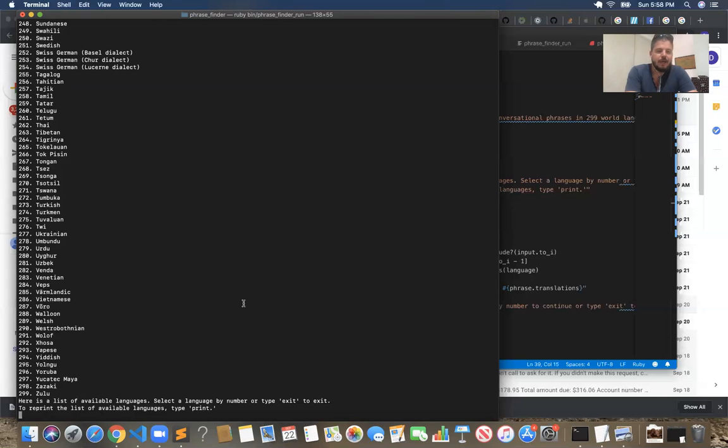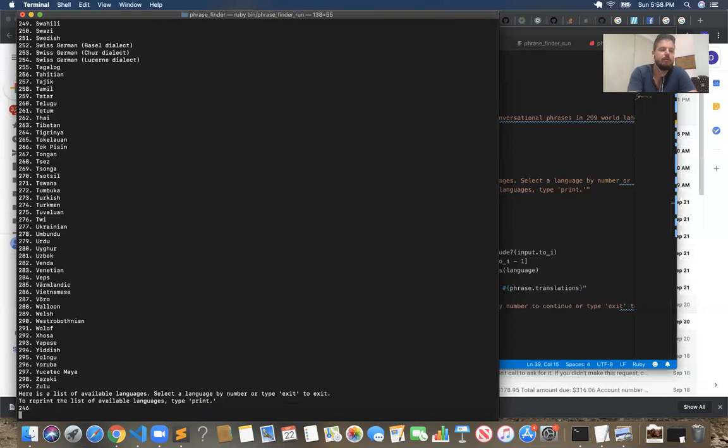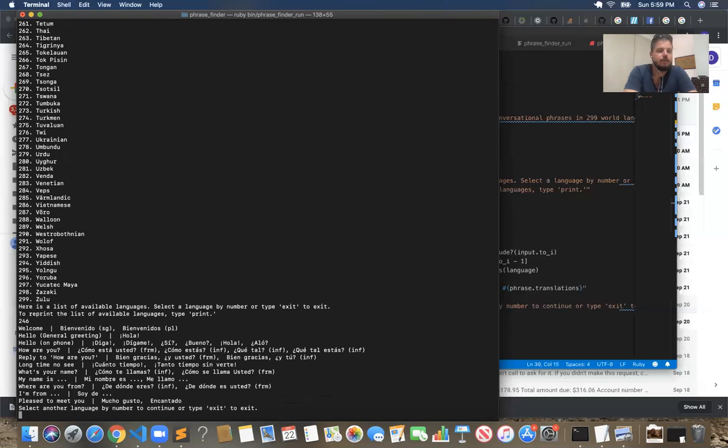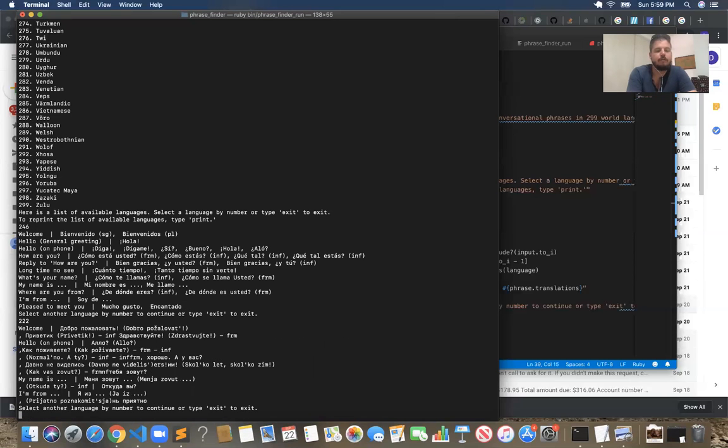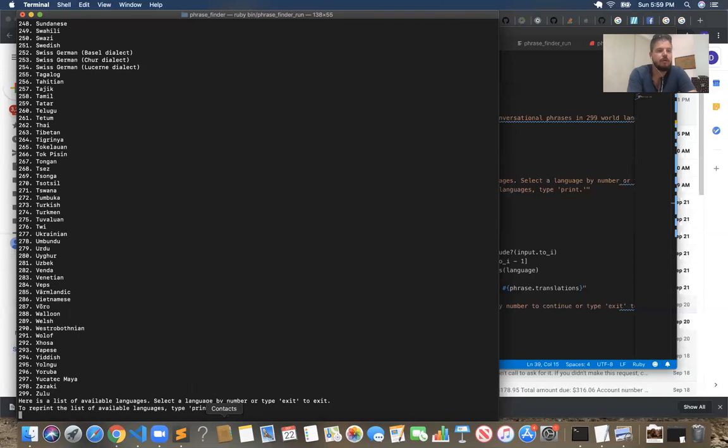The program basically accepts four kinds of input. One would be a language selection. 246 is Spanish. That gives us this columned short phrase book. 222 is Russian. Gives us that. If at any time the user wants to see the menu again, the CLI accepts the command print.